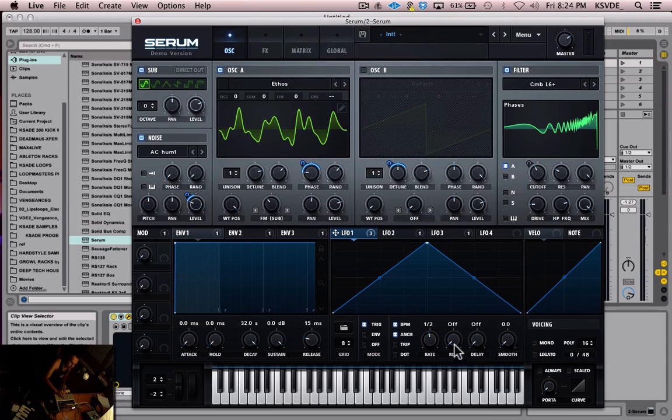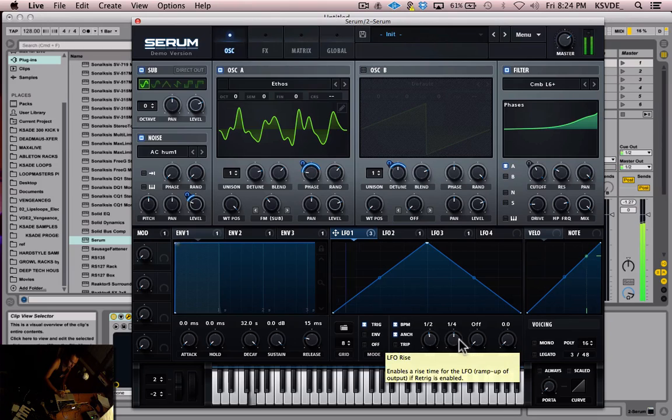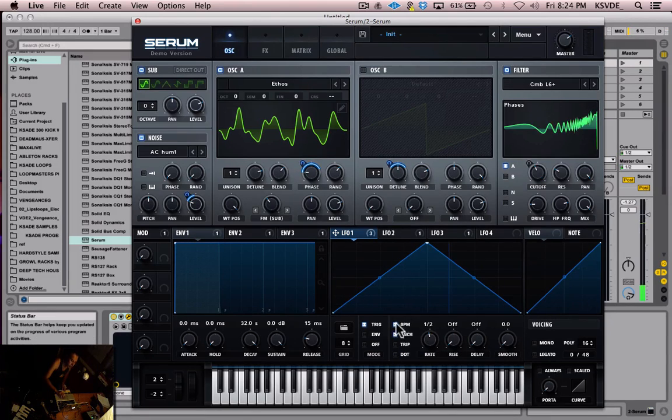And then you have cool stuff like rise and things like that, so it will do that kind of stuff depending on if the retrig is on, I believe, right? I don't know. And then of course we can turn off BPM to get a more custom rate. And then we have basic stuff like velocity and note and things like that.